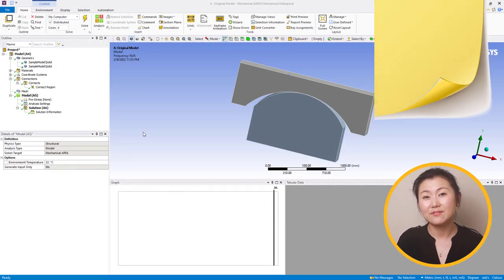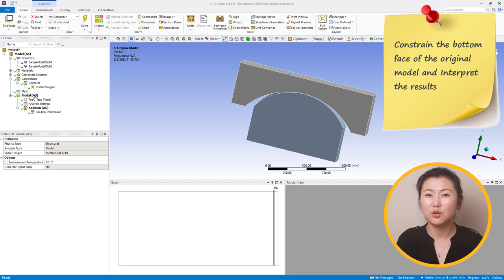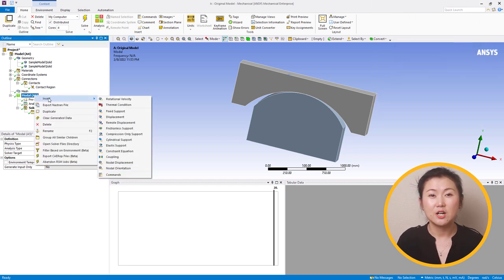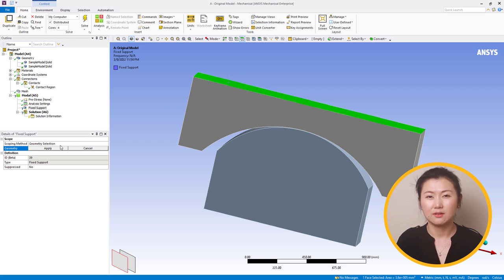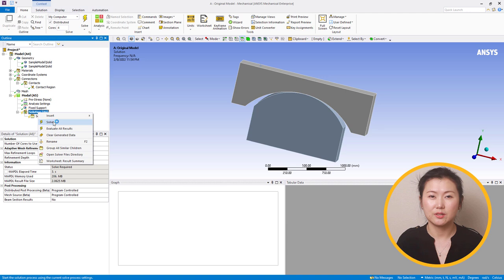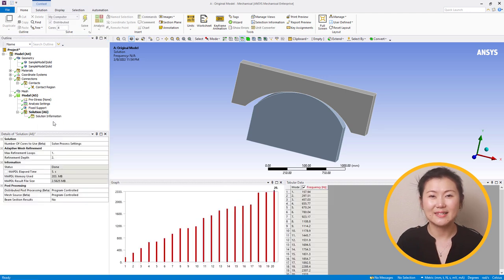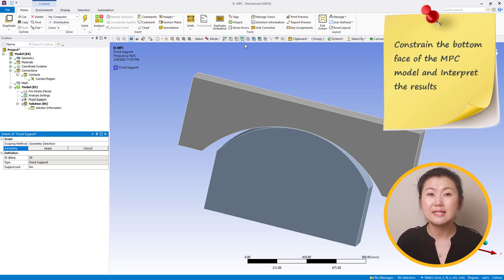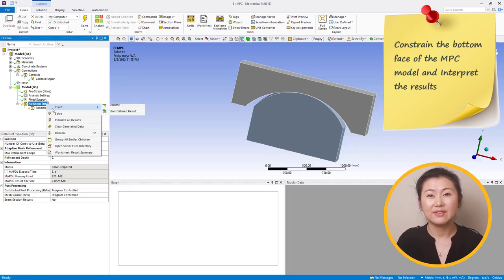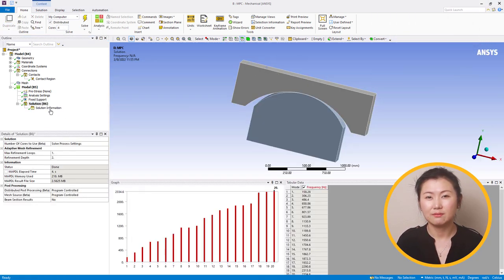Now, let's add the fixed boundary condition back and run the model again. Go back to the original model analysis, right-click on Model, insert a fixed support. Pick Face Selection Filter and select the bottom surface. Click Apply for the geometry scoping to define the fixed support. Solve this modal analysis. Go to the other modal analysis with MPC contact defined. Add the same fixed boundary condition, then solve.